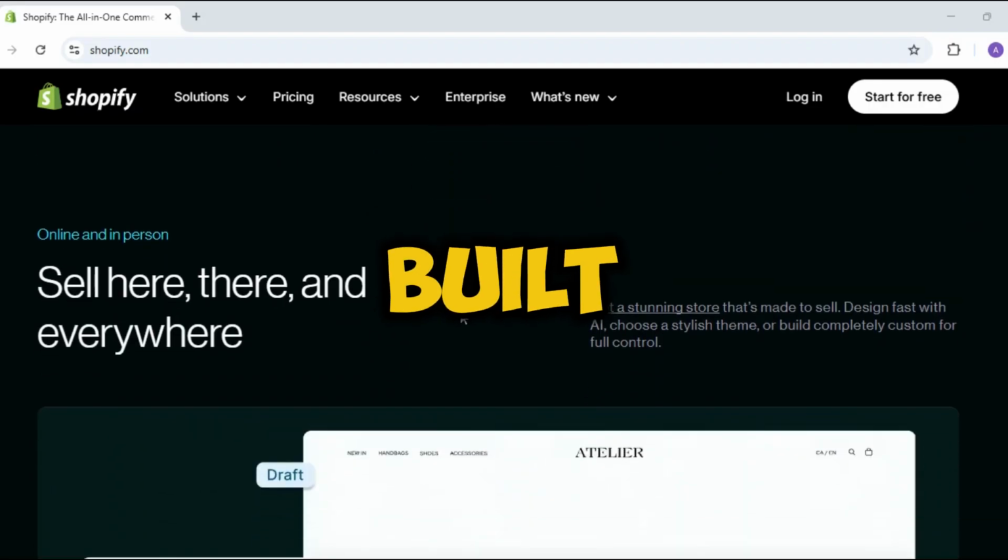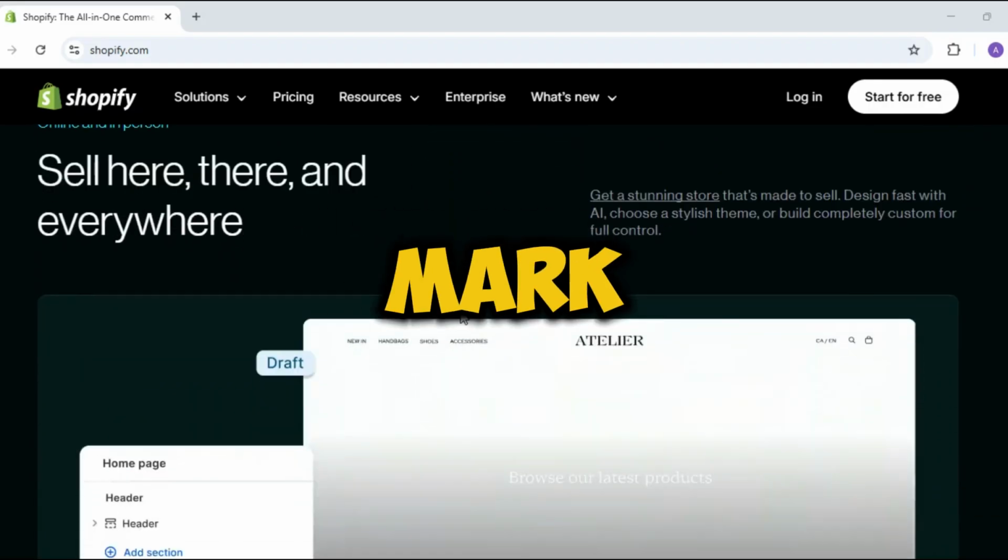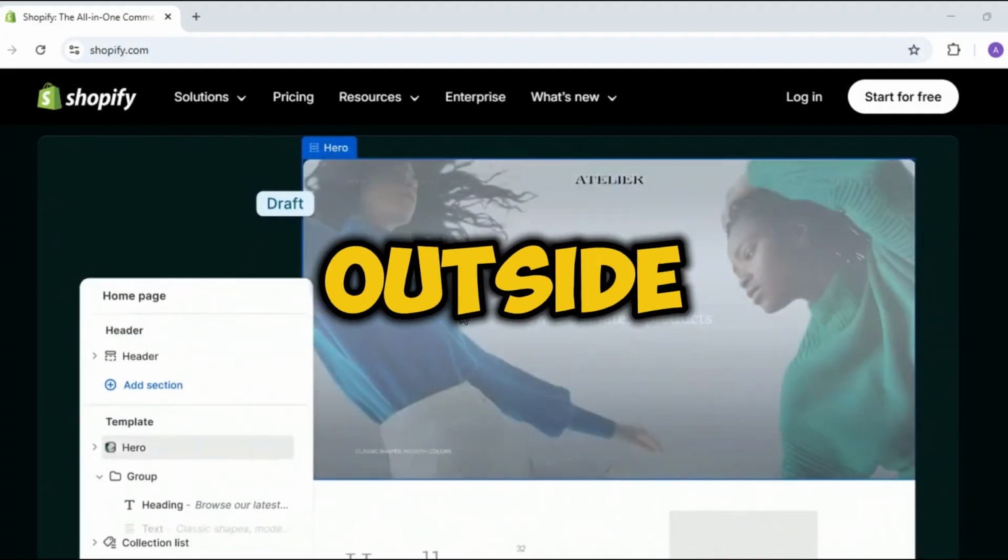Once the order is built, you can save it as a draft, email an invoice to the customer for payment, or mark it as paid immediately if you've taken payment outside of Shopify.